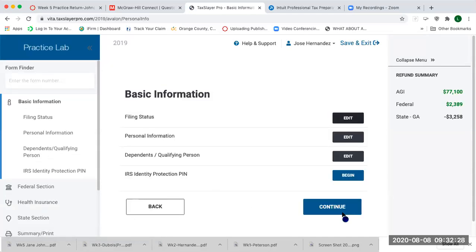Now, if the return is done, we need to print it, right? So I'm gonna stop right here and then I'll come back and show you how to print.